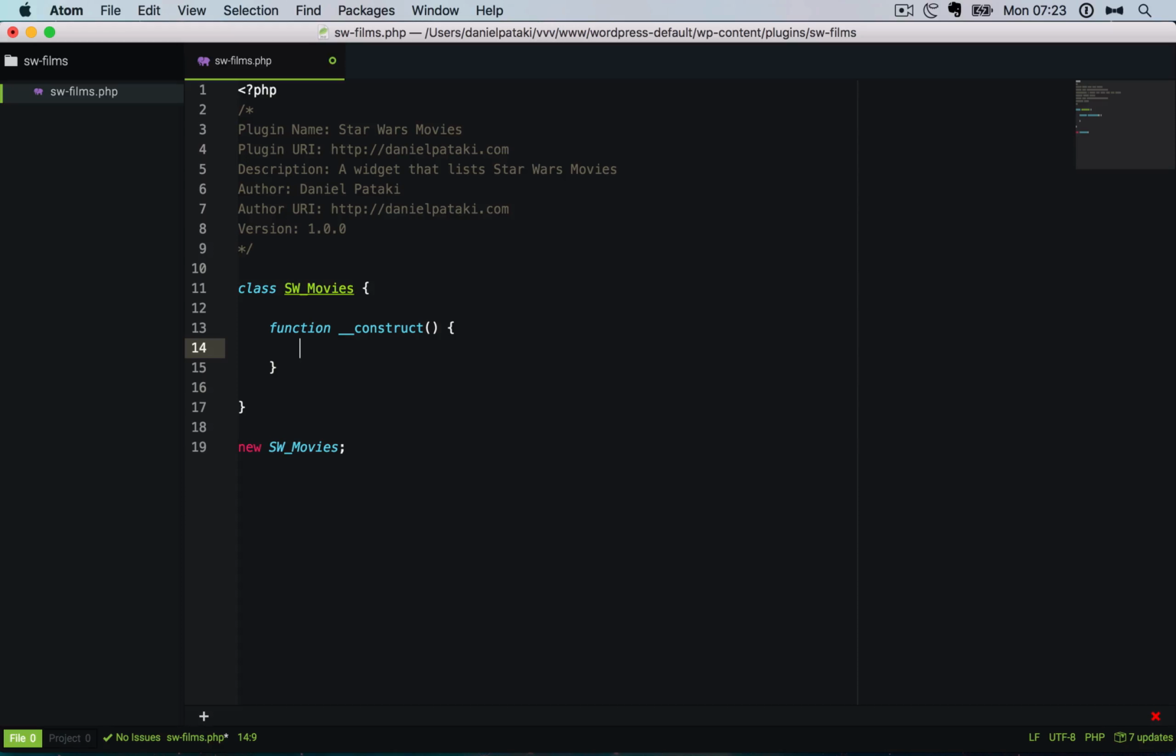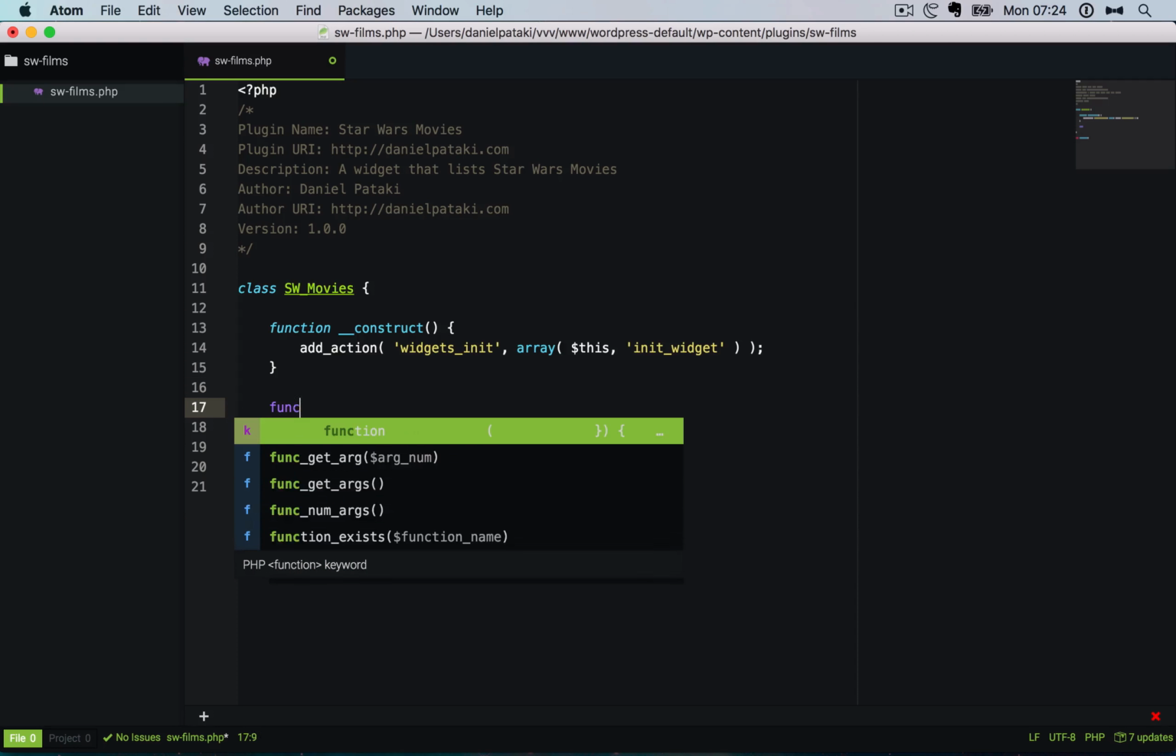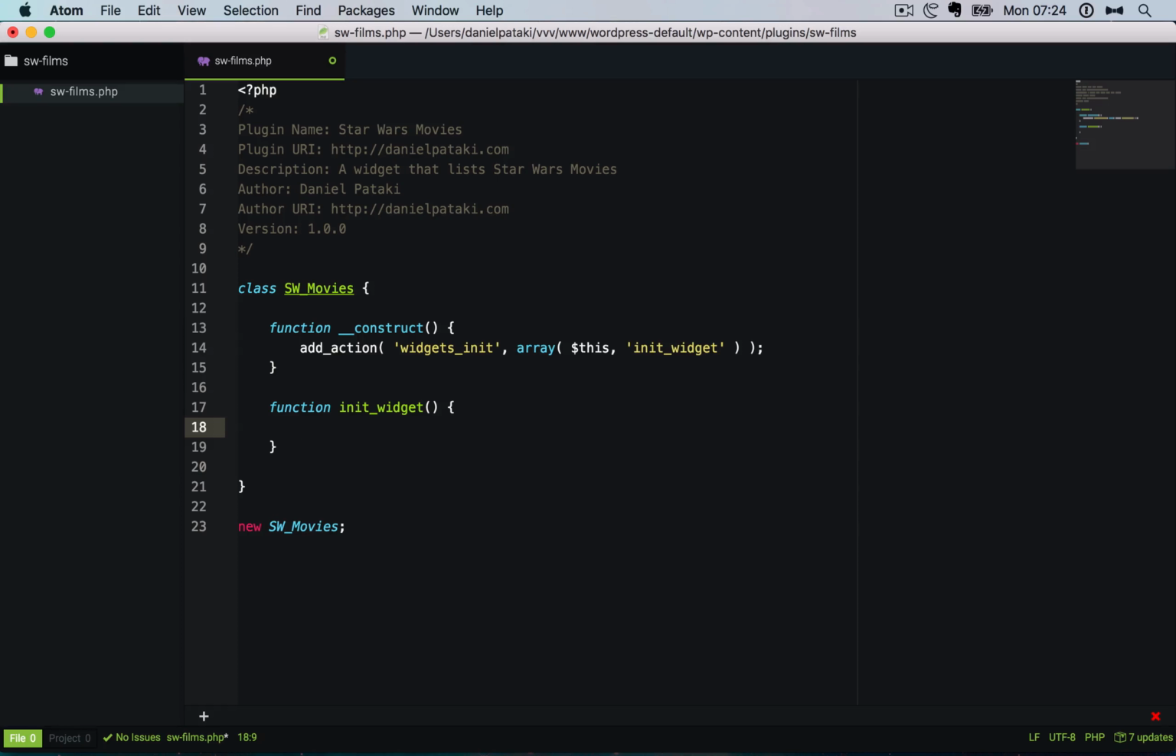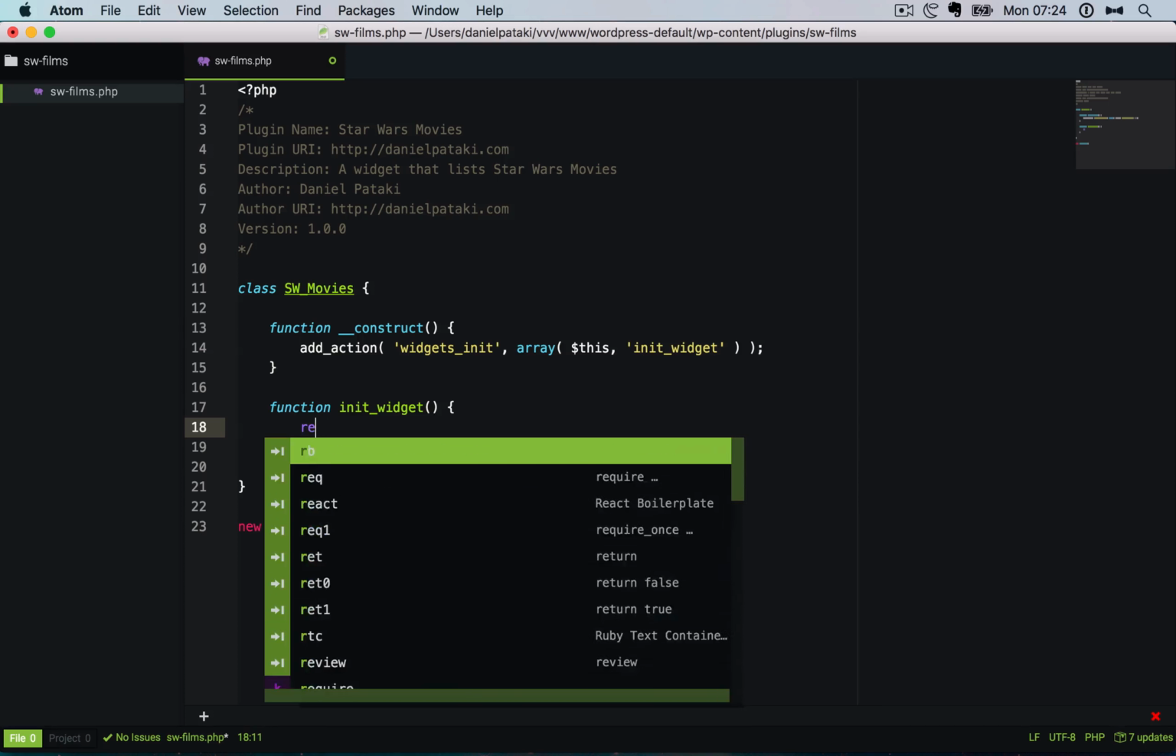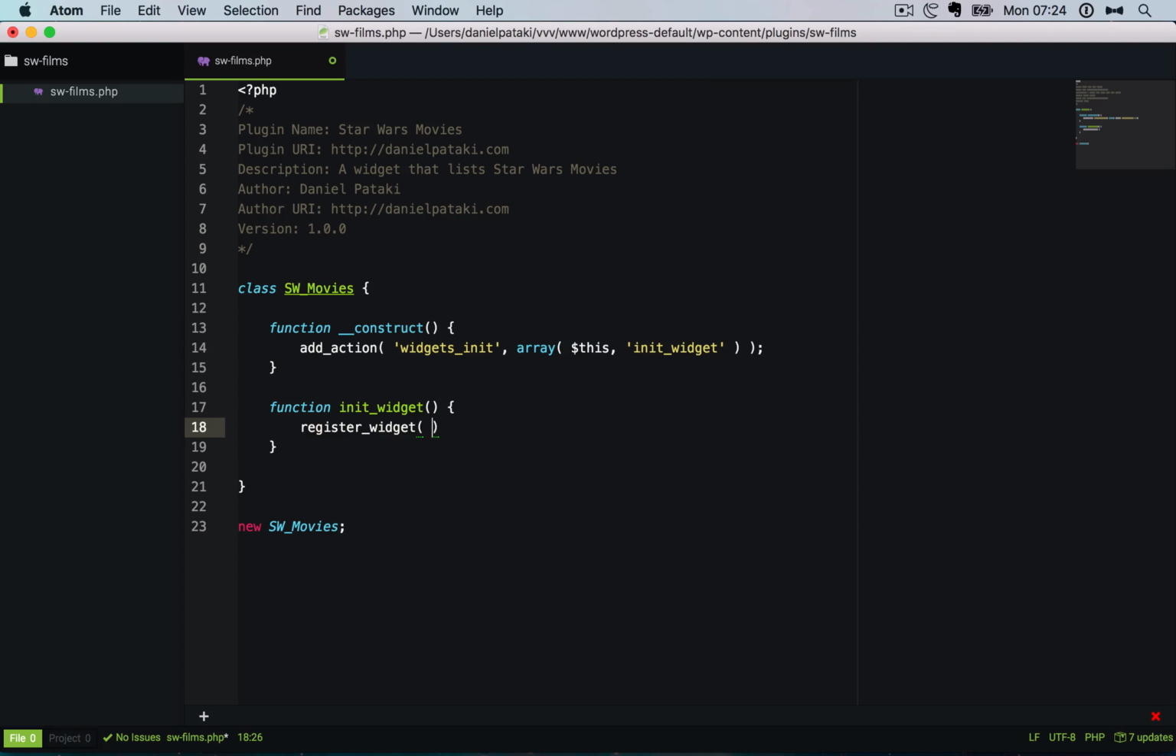Okay, so in here we're going to add a widget first. It involves a couple of steps. What we'll need to do is add an action. I'm just copy pasting a bit here just for brevity's sake. We'll need to initialize a widget. We're hooking something to widgets init, and we're hooking a function named init widgets within this class. So function init widget, and we need to register our widget in here. So register widget. And let's name it SW movies widget. Whoops. There we go. So what we should probably do is create a new file to contain that widget.